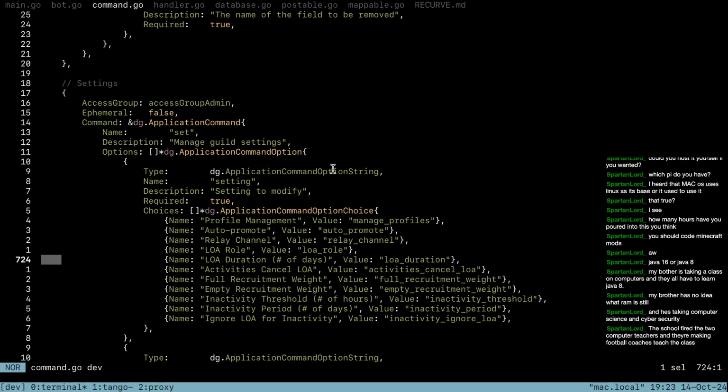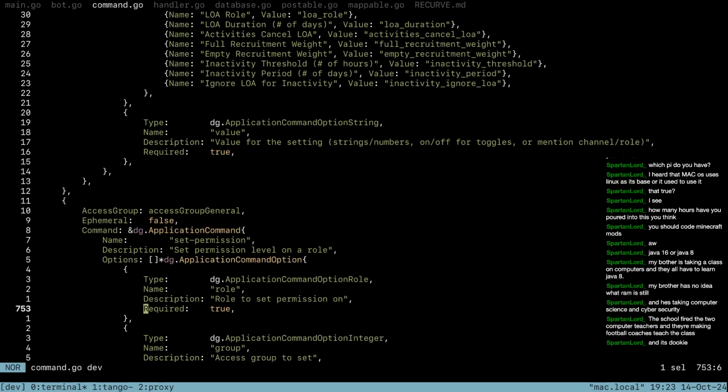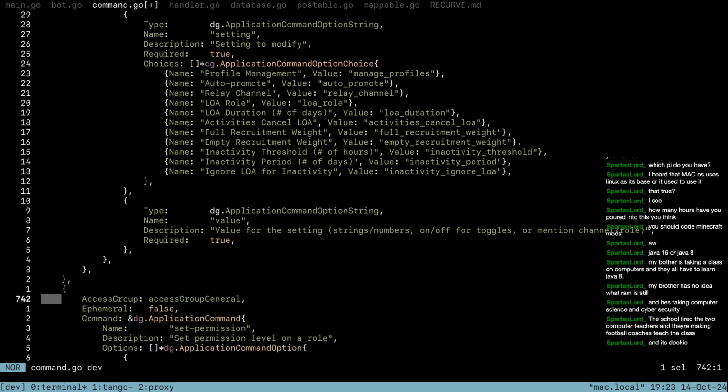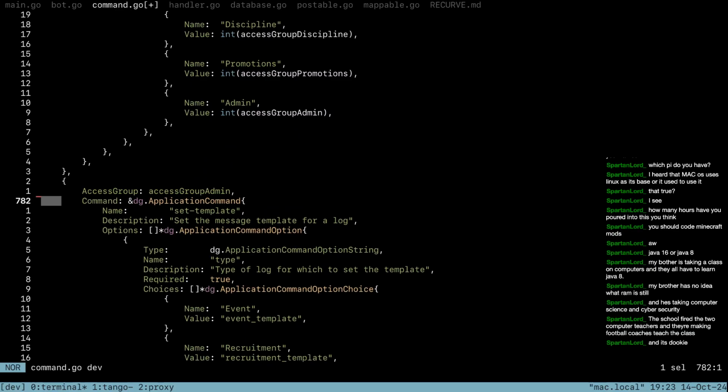Computer science and cybersecurity. School fired 2 computer teachers to make a football coaches to class. Oh yeah, that is. Here's the thing, dude. I didn't learn anything in those classes. I have a degree in computer science, and 99.999% of what I learned came from doing projects and just doing stuff on my own. So just do side projects, do stuff. It's way better. Way better. Mo better.